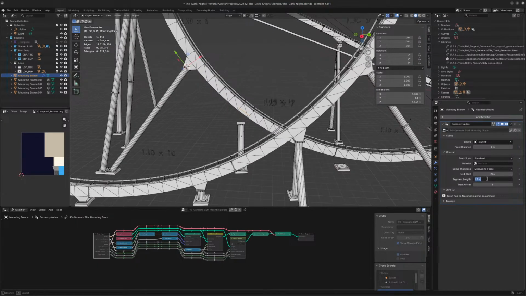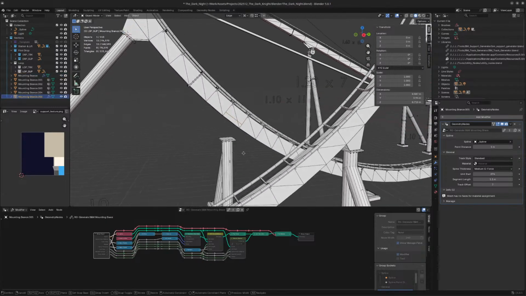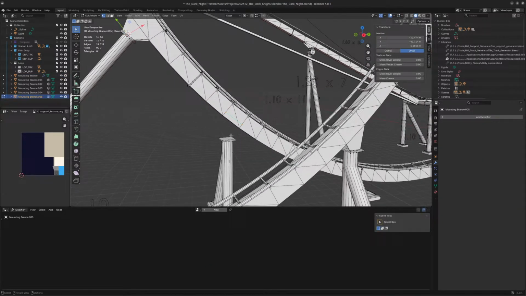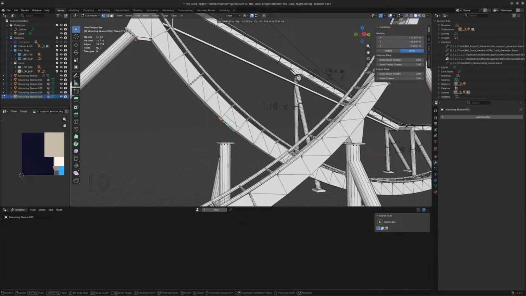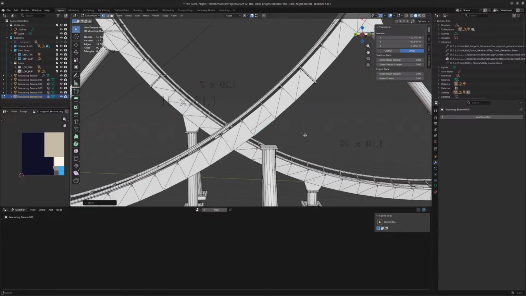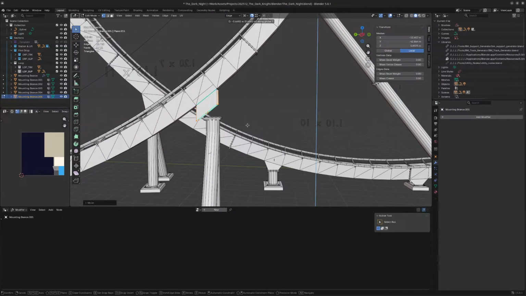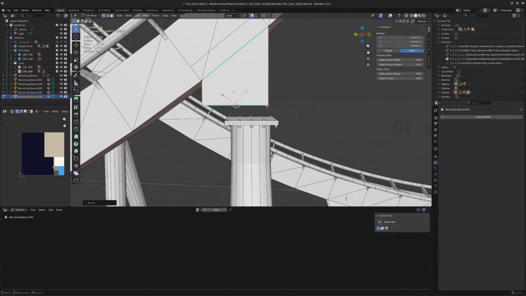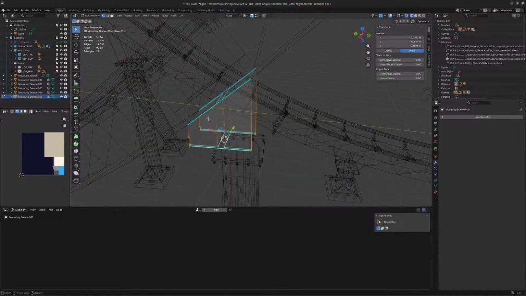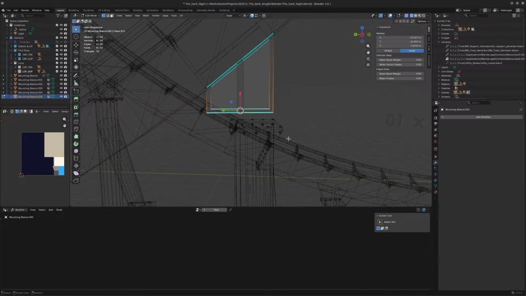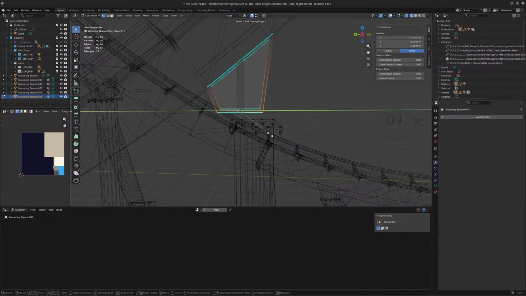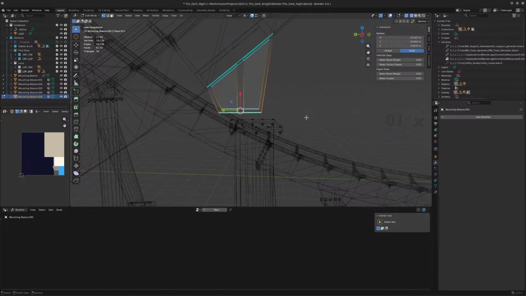That's 1.1. Duplicate. Turn to mesh. Move and snap. Extrude down. Scale to Z. Make a new edge. Scale to said edge. Maybe move this up a bit.